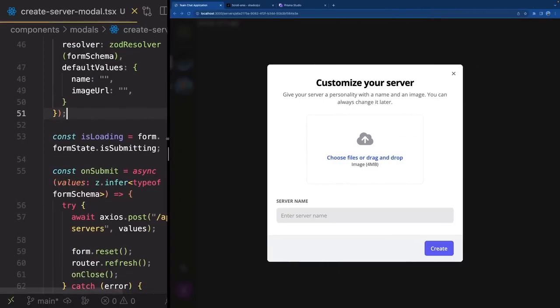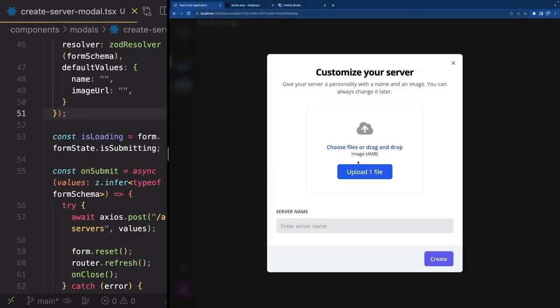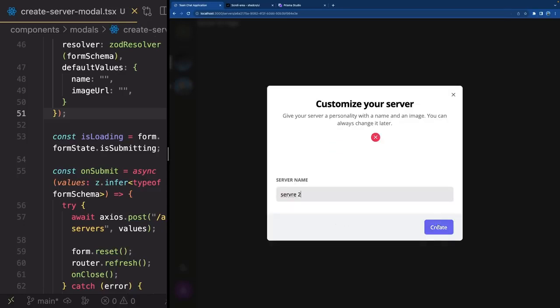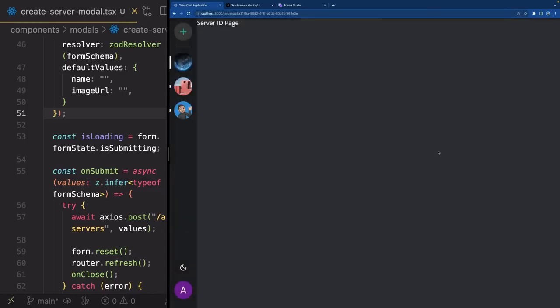Great. So let's try again. I'm going to go ahead and upload another image from Unsplash. Let's call this server 2 like this. It doesn't really matter. Let's just click create and there we go. So the model closes and I can switch between my servers. Great job. What we have to do now is another sidebar which is going to render our channels.